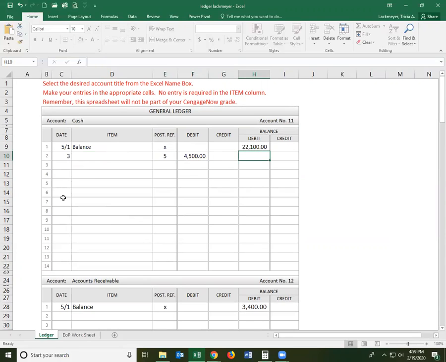I want to keep a running total as I'm entering these from the ledger. If I debit cash, I'm increasing cash. So I'm going to take the existing balance of $22,100 and add in the $4,500.